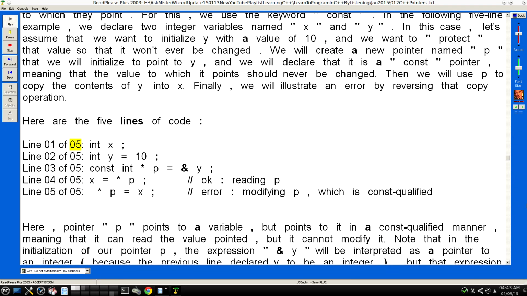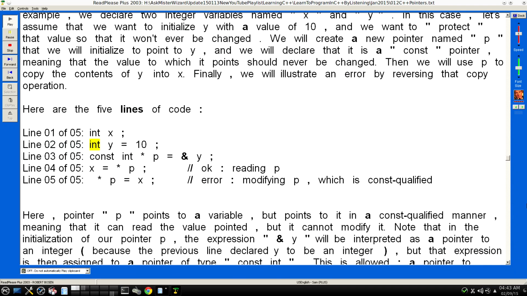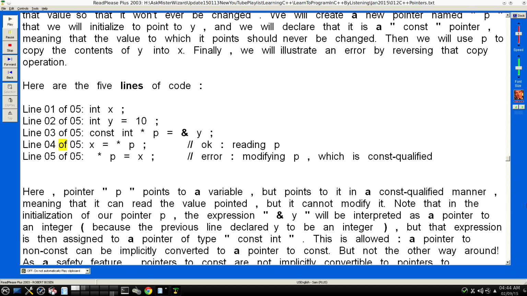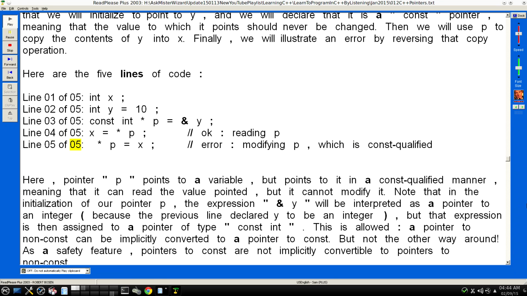Line 01 of 05: int x; Line 02 of 05: int y = 10; Line 03 of 05: const int *p = &y; Line 04 of 05: x = *p; // ok: reading p. Line 05 of 05: *p = x; // error: modifying p, which is const-qualified.